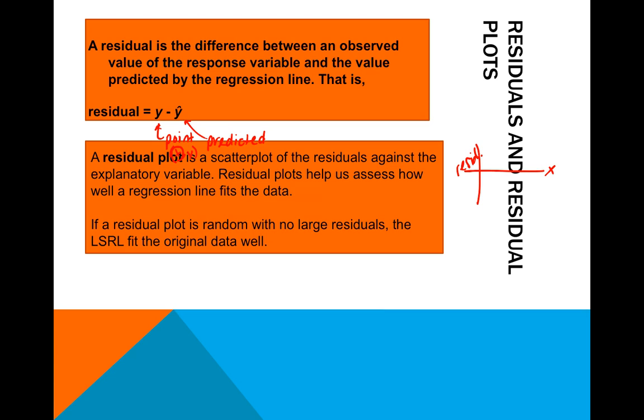When you are using your residual plot to assess the fit of a regression line, you're looking for a random scatter with no large residuals. If you have a random scatter with no large residuals, that means that the least squares regression line is a good fit for the original data set. When you're describing that, make sure you're clear. You don't want to just say the residual plot is random and put a check mark next to it. You want to say that the residual plot is random, so that tells me that the least squares regression line is a good fit for the data set.